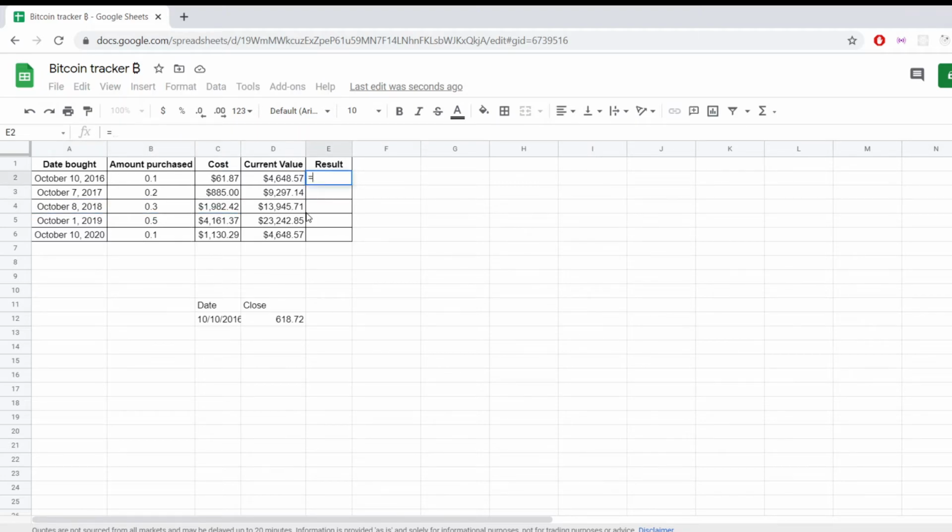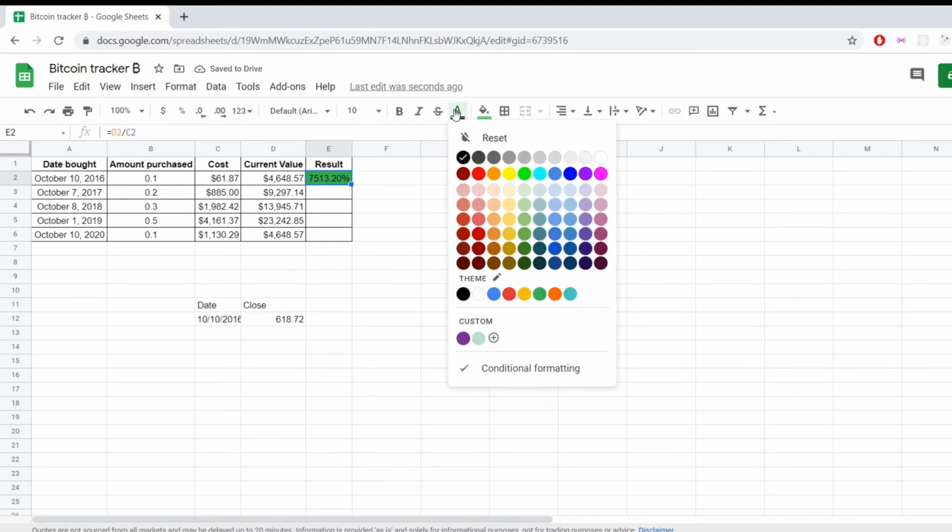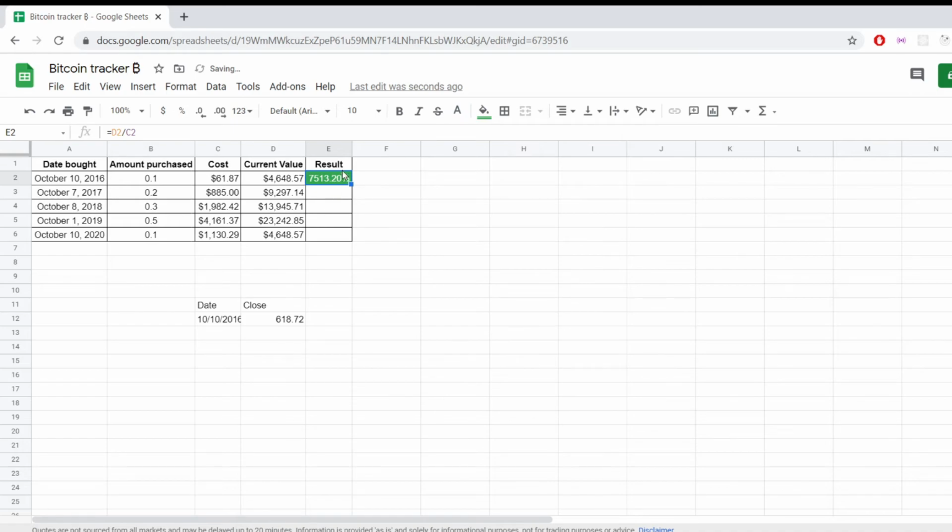And to get the result, we'll simply divide the value in D2 by the value in C2, hit enter. I already applied some conditional formatting over here. It's going to change the color as well, and if we drag this down, we have the results. So apparently, if we would have purchased 0.1 Bitcoins in 2016, we would have paid $61, and it will be worth $4,600 currently.